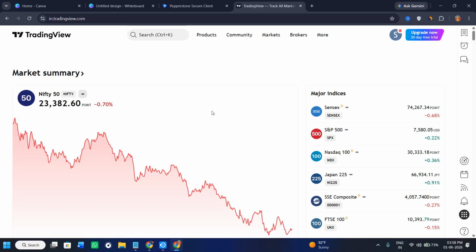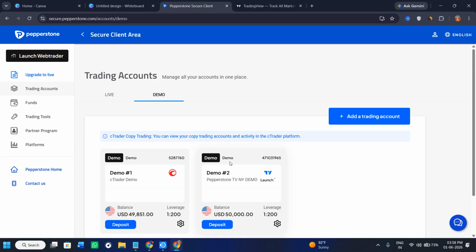Hi guys, if you want to place live trades directly on TradingView using a Pepperstone account, this setup is actually very simple once the broker connection is enabled.